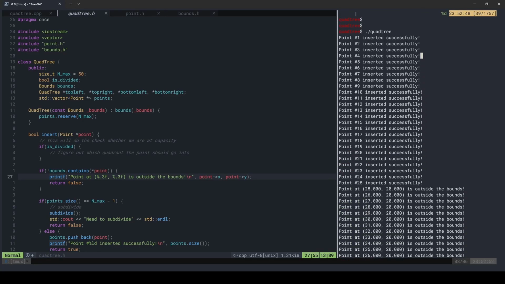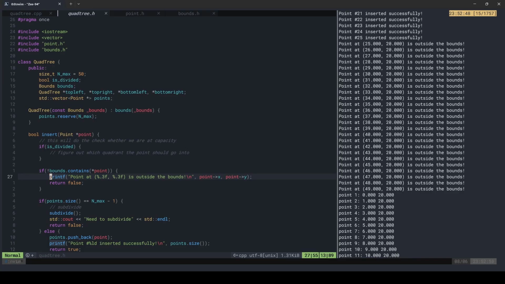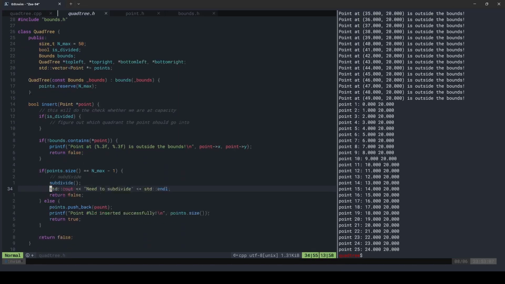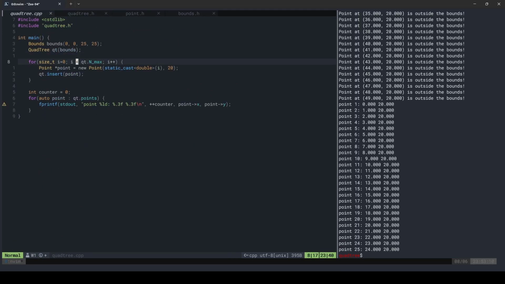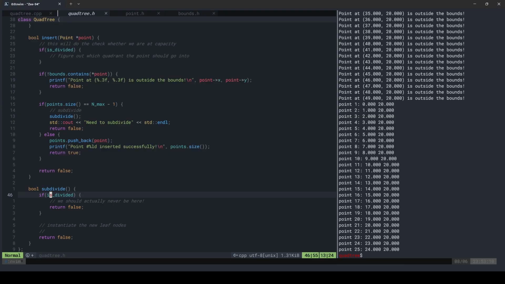So points 1 through 25 are inserted successfully, and then from here on out, things are outside the bounds. So it doesn't actually insert these points, and so that's why you see down here, we only have 25 points in the QuadTree. So that's coming from these print functions down here. This print function is telling you how many points that we have, and you see that we only have 25 of them. Great. So that means that we're actually able to insert points successfully, and now we can get back to our division function.